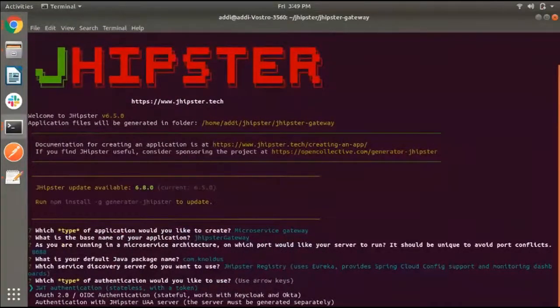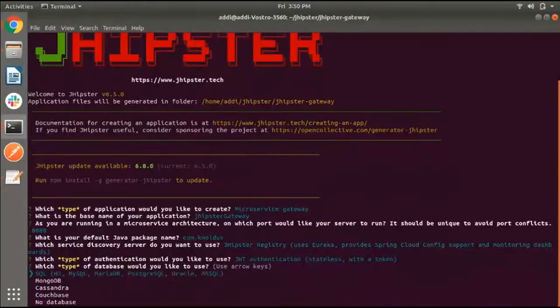And we now have the type of authentication which we are likely to use, either JWT token or OAuth. So I'm going to use JWT. Now we are going to have a selection between databases. What type of database do we want, SQL or NoSQL? I am pretty much familiar with SQL, so I'm going to use SQL.